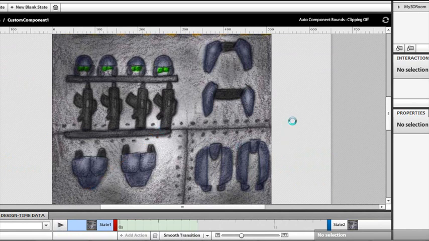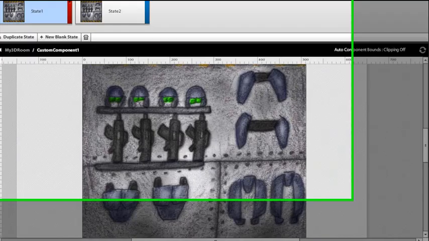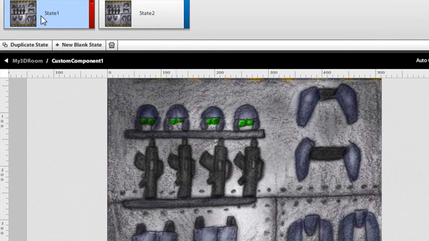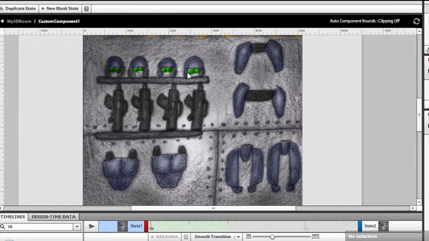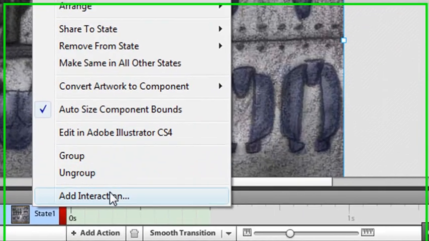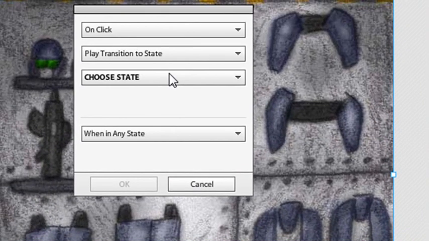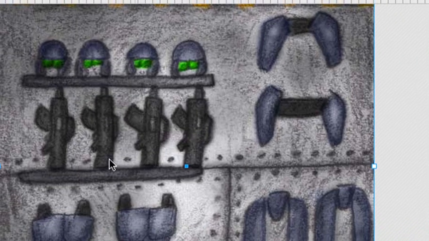So what's left to do? Let's add some interactivity. So we're going to go up here to the States panel. And we have a transition from state 1 to state 2, so when you click on this group, you actually want that transition to occur. So make sure that the group is selected, and then right-click on it and go to Add Interaction. And what you're going to want to do is go to state 2 when you're in state 1. Let's go ahead and run that and see if it works.